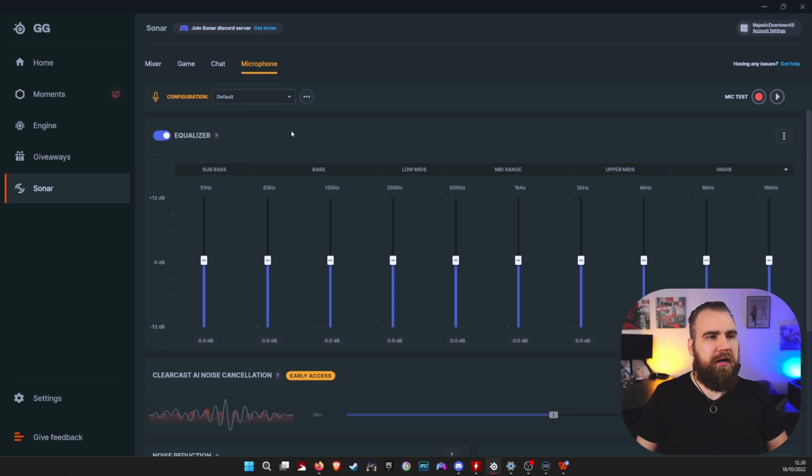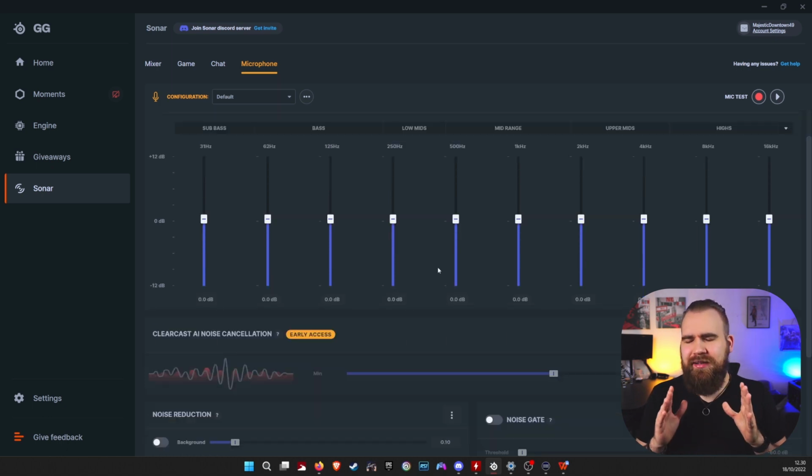Now, jumping over to the microphone tab, you have a full-on 10-band equalizer once again. Now, this is a big thing, because sure, with specific mics, you might get some sort of EQ adjustments. With the GoXLR, you get EQ. But for the most part, brands really don't offer you chances to EQ your microphone, especially on a headset. So this allows you to do that. An equalizer is not going to make a bad microphone sound good.